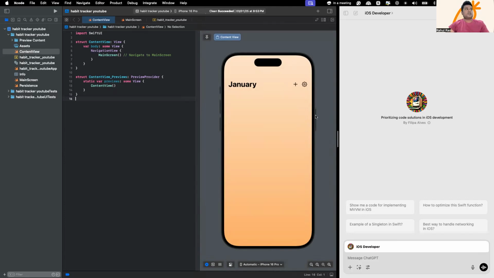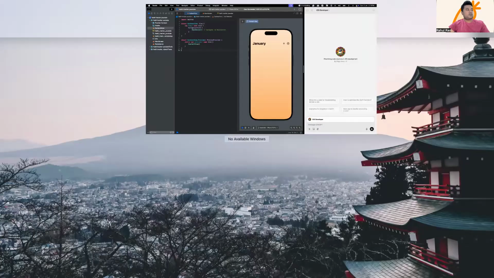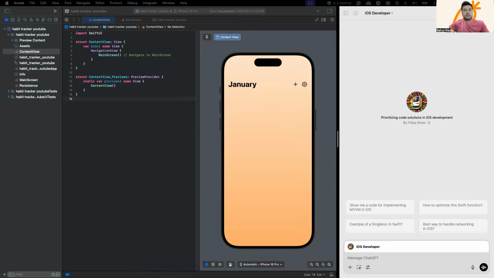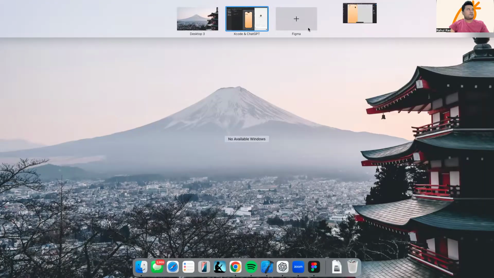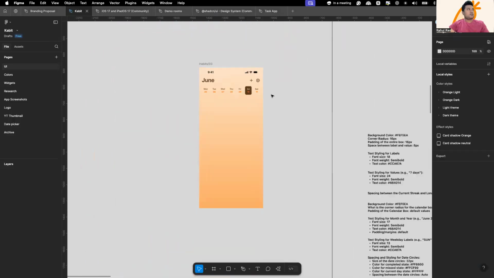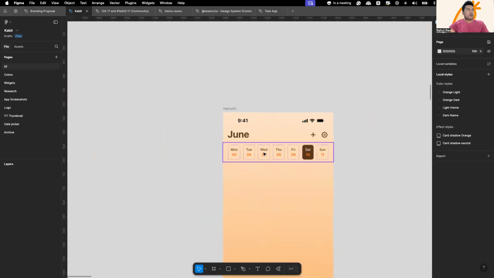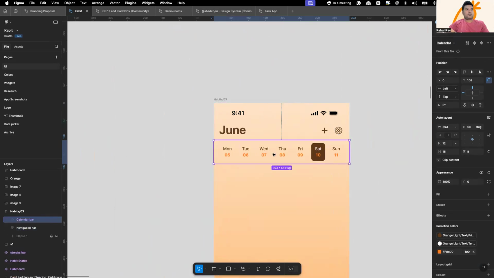Currently, we have this empty screen wherein we have set up the month. We have two action items, one is plus and one is settings. And then if we go back to our design, let me open up Figma. I'll bring my designs for you. So this is the final UI which we'll be building, and I'm gonna break this into components. So we have built the top component. We want to build down the weekday selector.